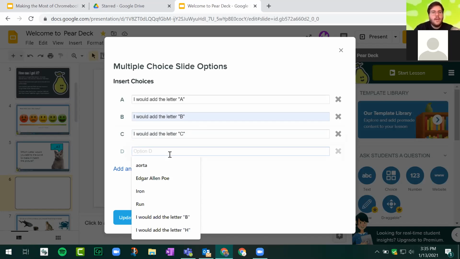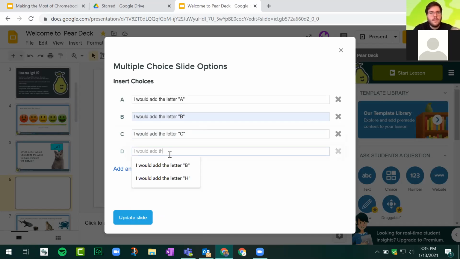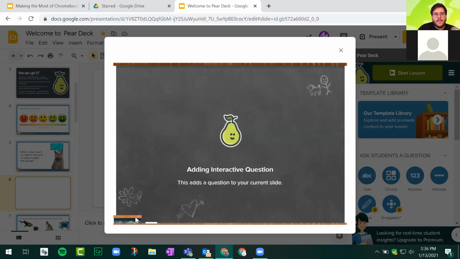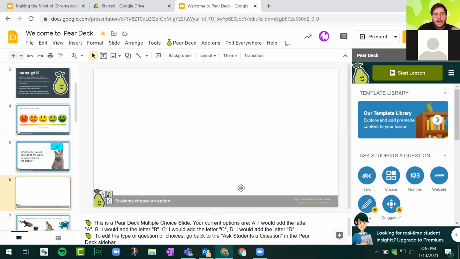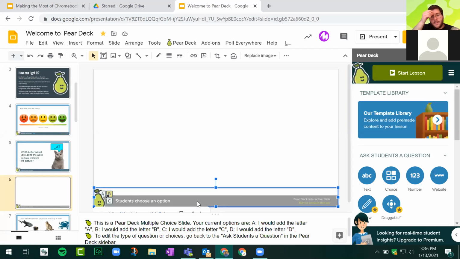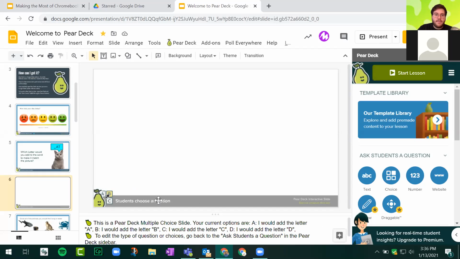Okay. And the letter D. Okay. So we're going to update that slide here. And notice it drops this little bar down here at the bottom. And that just lets you know that there is an interactive element to this slide. So do not change this. So all your interactive slides are going to have this little bar guide down at the bottom. But the rest of the slide, you can add whatever you want to it.